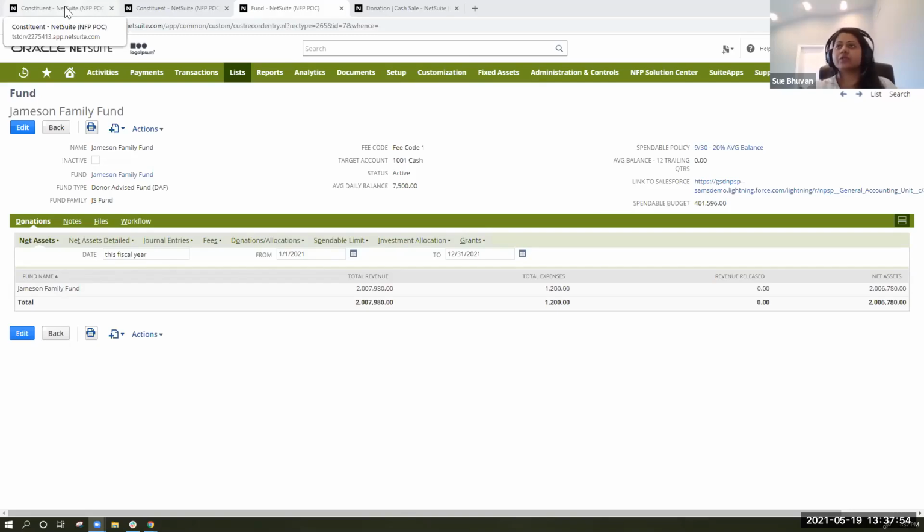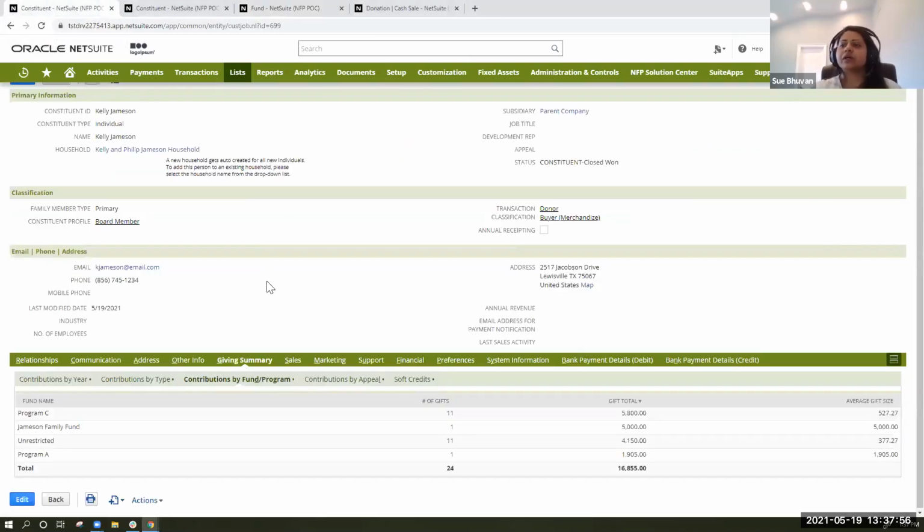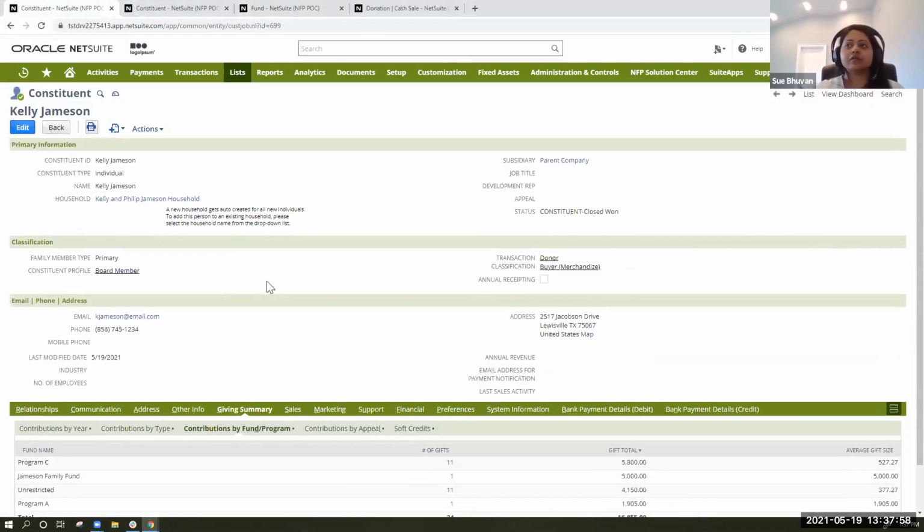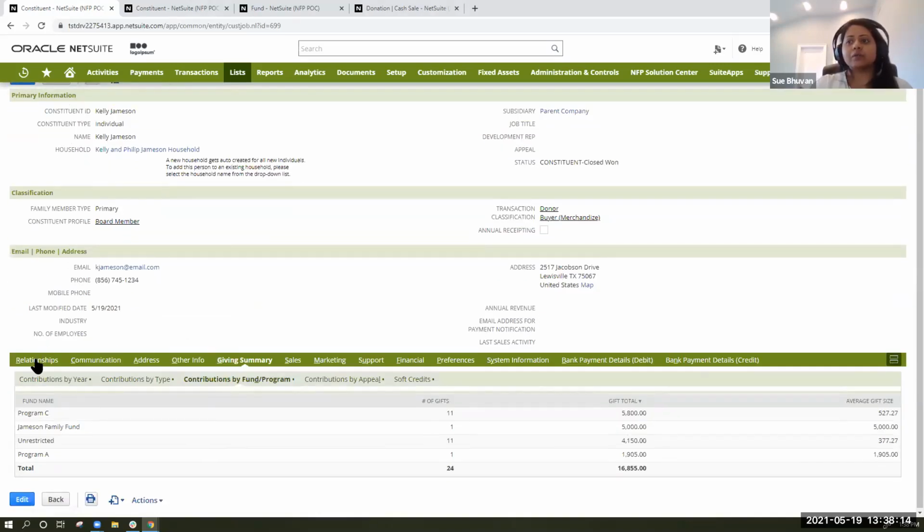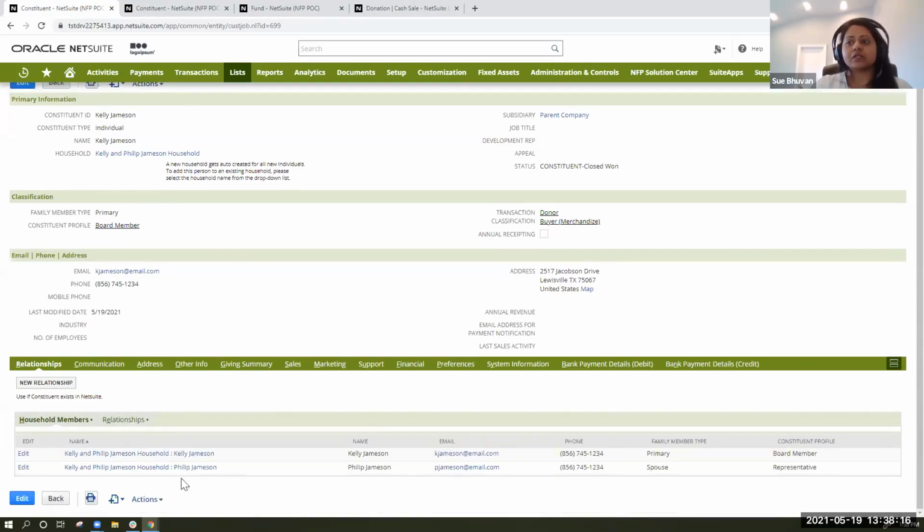So I just want to walk you through the very basic constituent record inside of NetSuite, and how NetSuite handles this. Because there's a lot of information in Salesforce, we are only going to bring into NetSuite what is required for your transactional financial reporting. The basic constituent record inside of NetSuite can hold relationship information as well as household information.